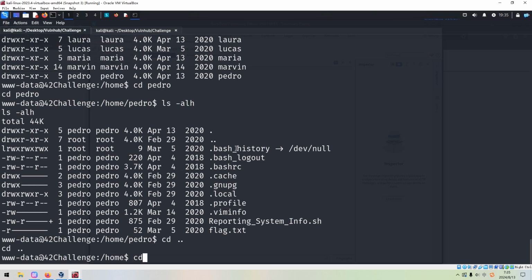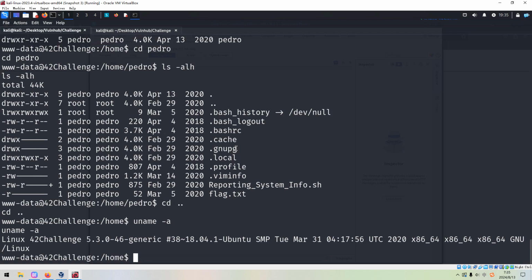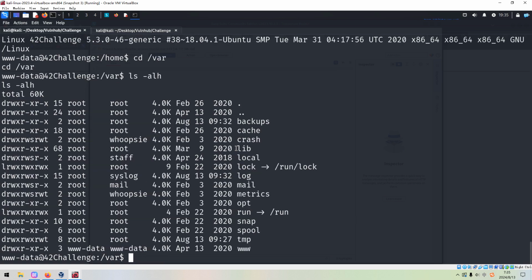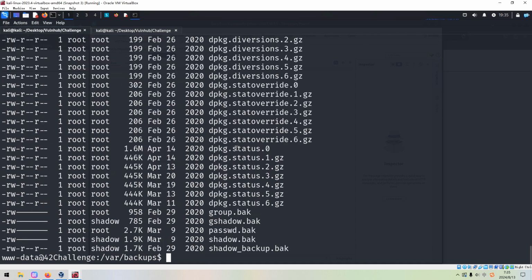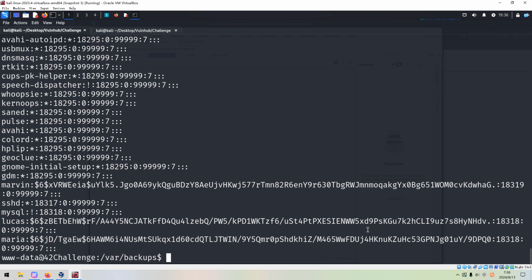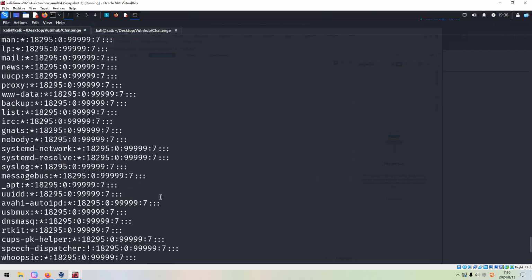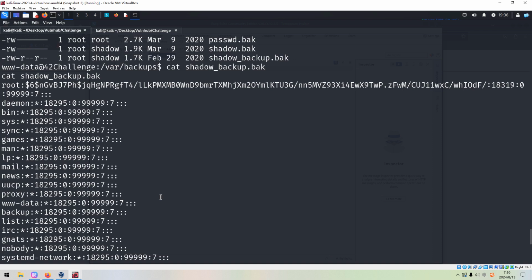Okay, so now also we can check the kernel. A bit new, right? Next we can go to the var. Go to the backups. At the bottom, I think you can also notice this file. We can cat out this shadow file. We got the backup file of the shadow file. And I think next we can crack the passwords.